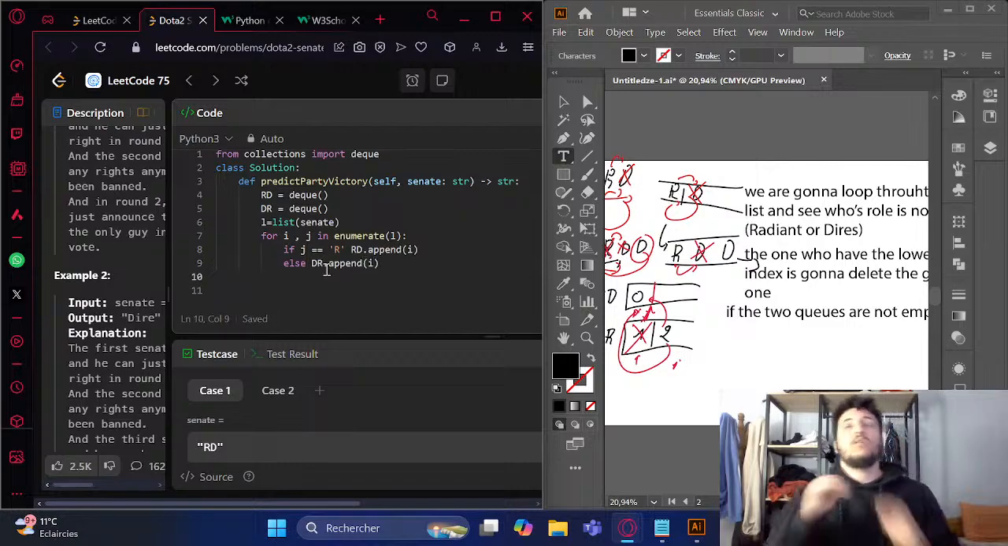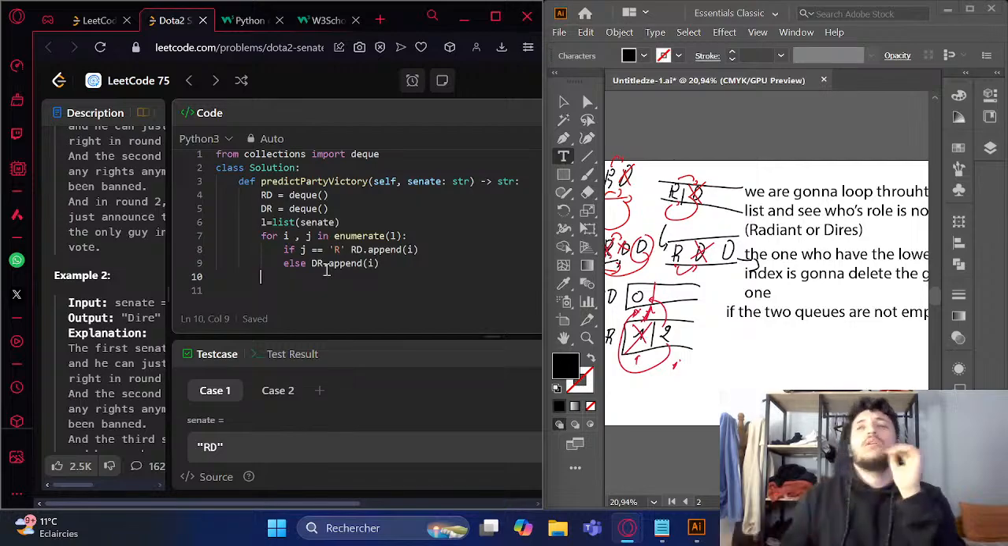Okay, so now we have the two queues initialized and we inserted all the elements. Now we have to, okay, we're gonna make a while, and if one of them is empty, then we're gonna return the other.